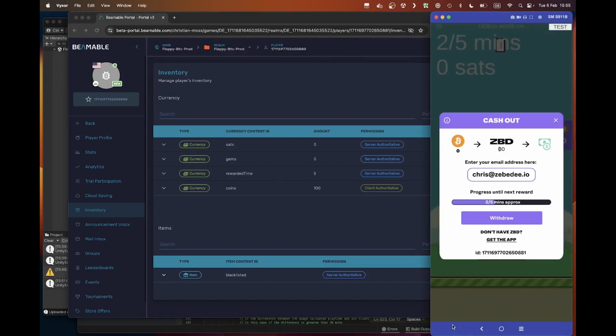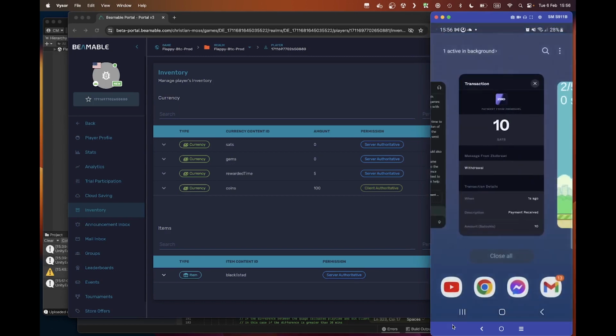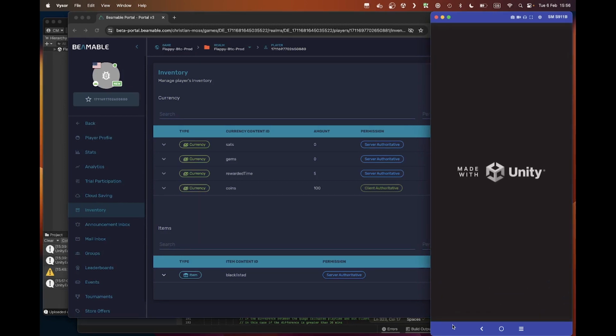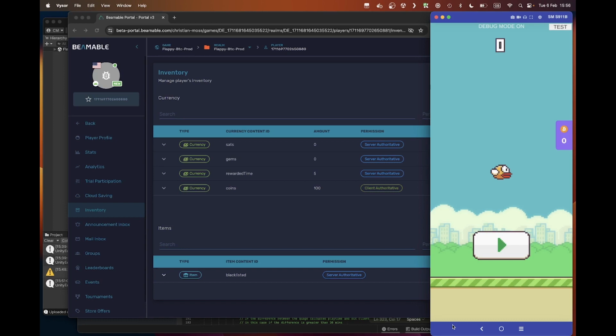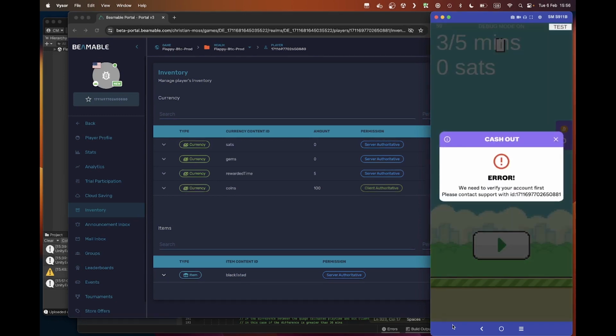So now, this would trigger if cheating has been detected. But what that means, I think now, if I actually play the game, it should start to show me some errors. There we go. So yeah, it's saying we need to verify your account first. So basically, I'm detecting if a user is blacklisted, I'm showing an error.